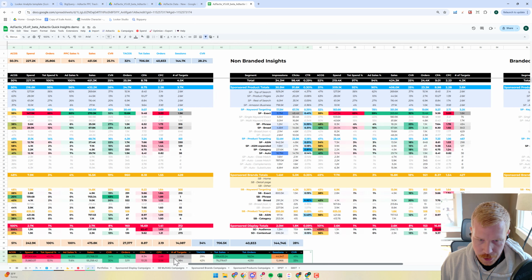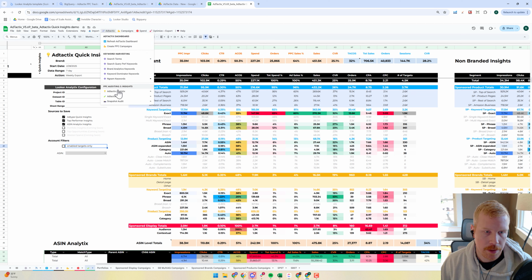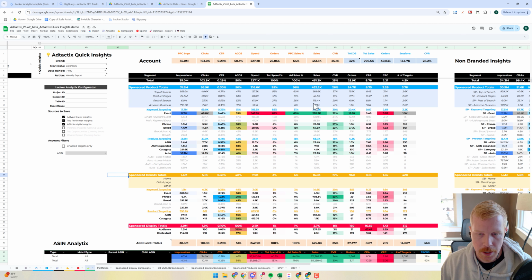So one feature you could potentially use is this checkbox here. By default, it's going to show paused and enabled summary data for the audit. If you wanted to just show enabled, you would want to tick this box before you run the first Quick Insights audit here, and then the data would just be for enabled targets.